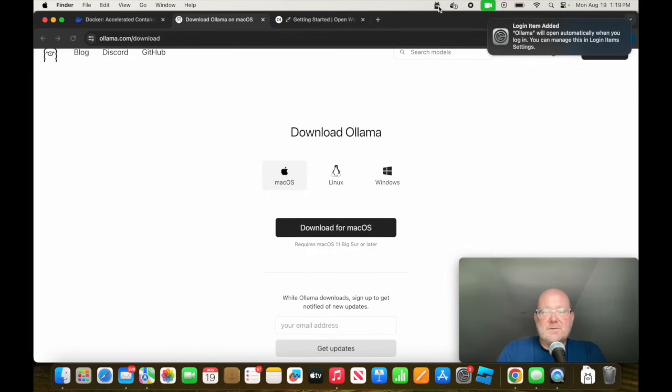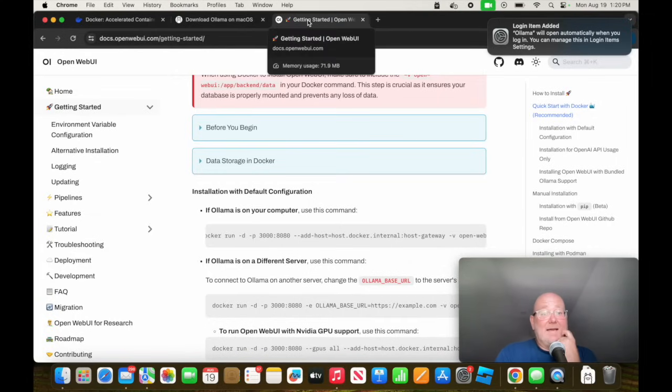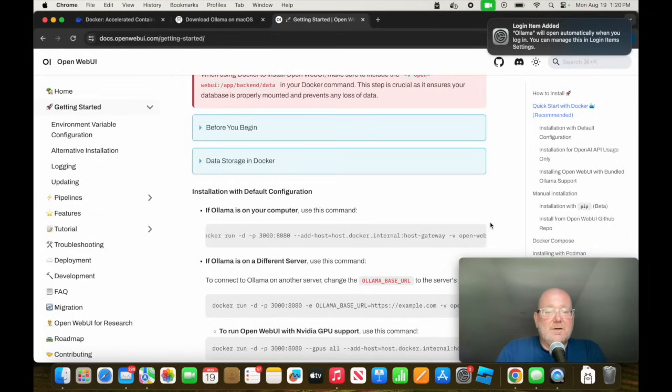Okay, and now once we've done that, we see that we have both Ollama and Docker up and running on our computer, and we can go to the last step. And that last step is getting Open WebUI installed on the computer. And this is the most technical part, but stay with me because it doesn't matter your level of technical expertise, anyone can follow this.